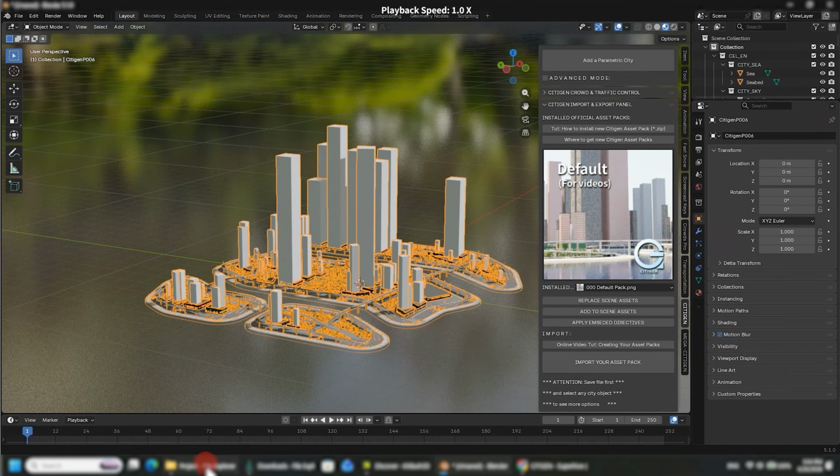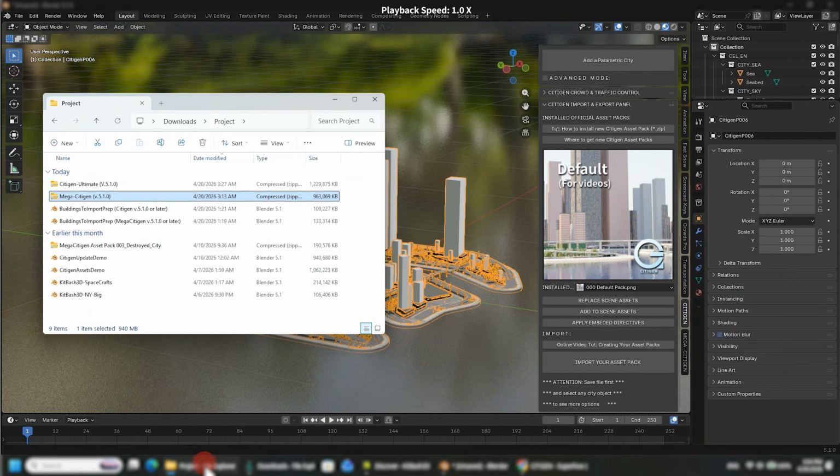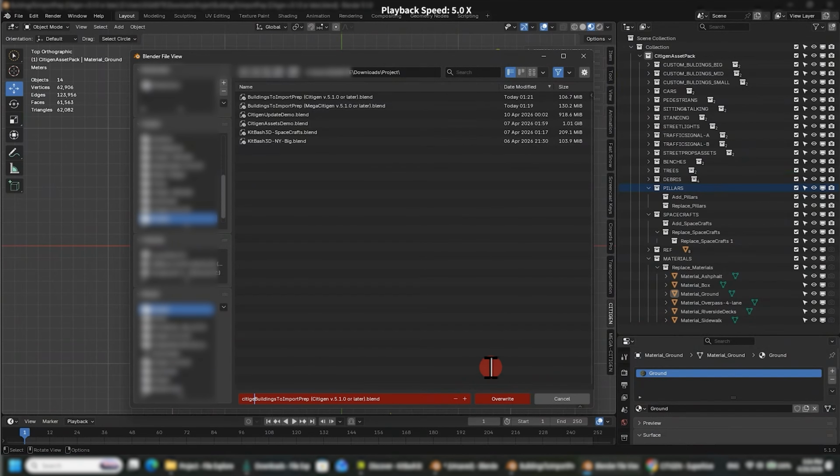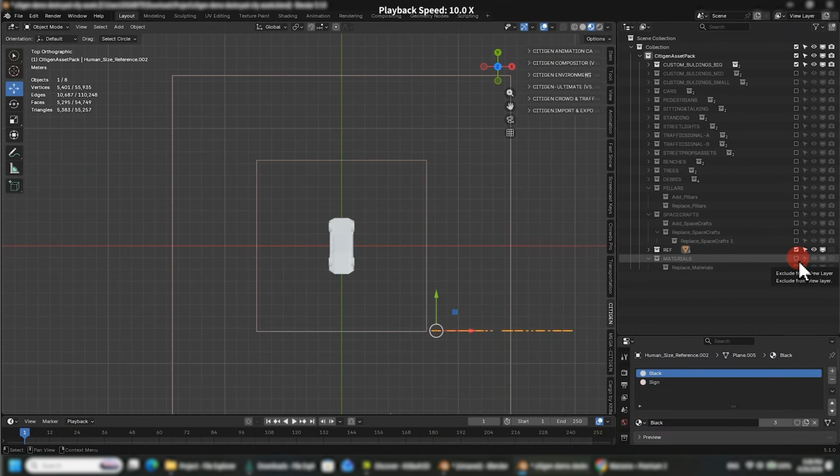Now, we need to organize and import our assets through the import template file. Go to your Citigen download page and get Buildings to Import Prep Blend file and open it up. Let's make a copy of this file by saving as, with a name of your choice, like Citigen Demo Destroyed City Assets.